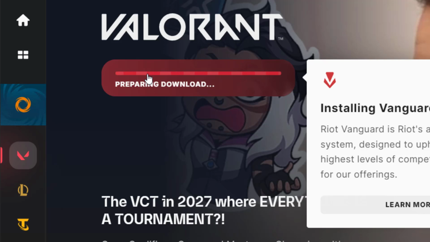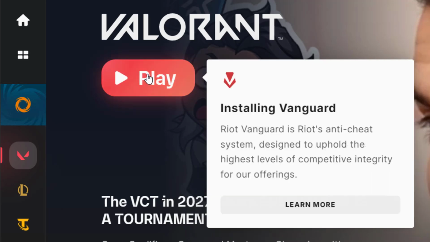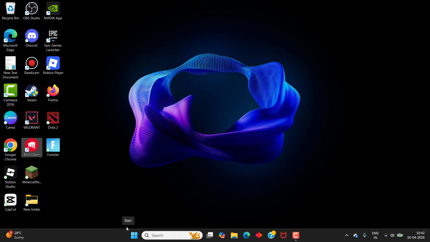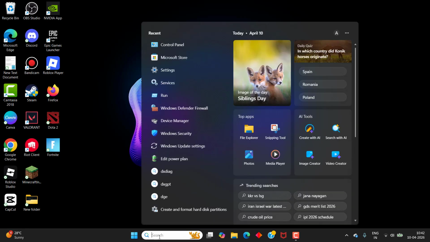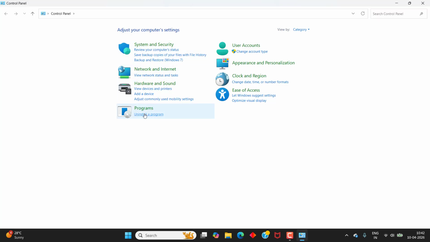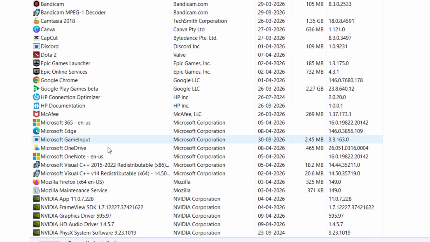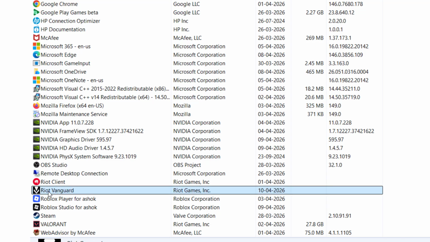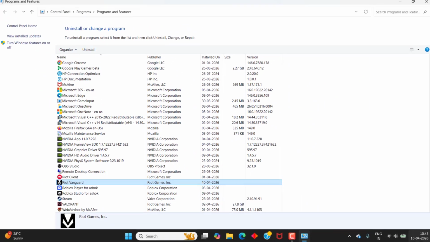Once you open the software and click, it will automatically install, and after it you can play. It's installed completely. So once again I'm going to control panel and checking the Vanguard status, whether it's installed or not. Now we scroll down and see, yes, it's installed perfectly. So this is how to install the Vanguard in your PC or Windows.